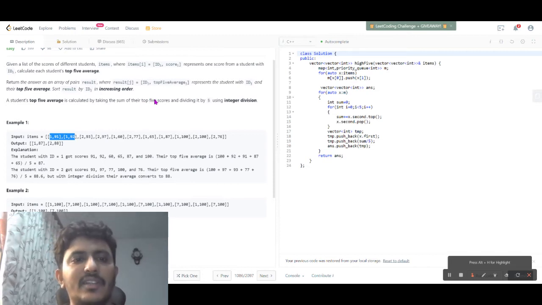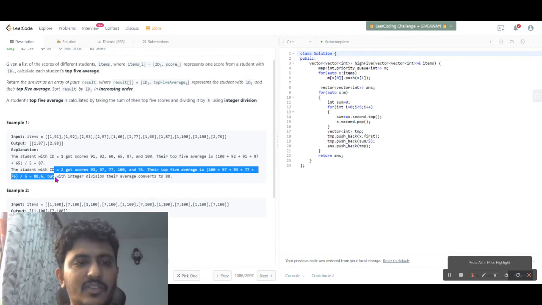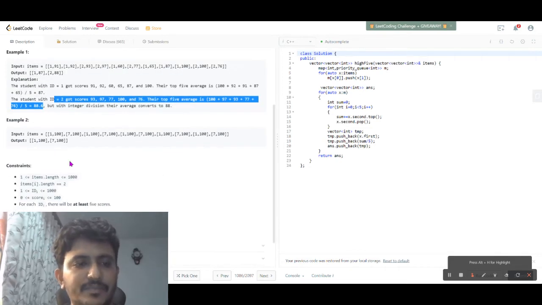And what about the integer division? As you all know, when we take the average of five subjects, if you see the example for student ID 2 over here, the average is coming as 88.6. But in this scenario, we will calculate the integer part of that average, which is of course 88. Then we are given a second example where the student ID and his marks are given.